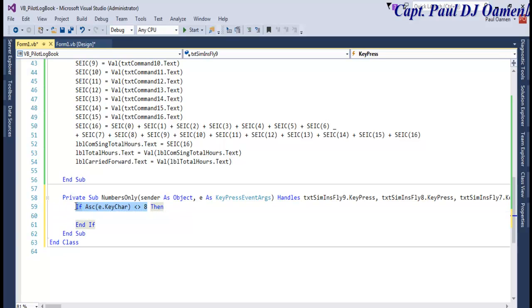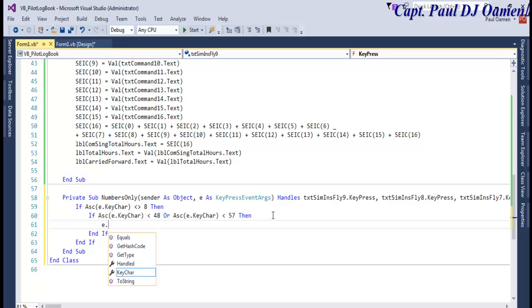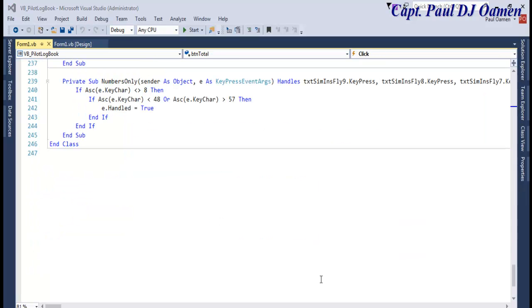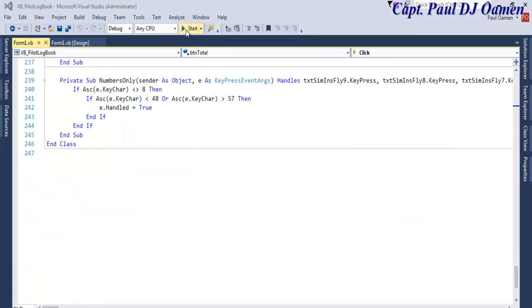Copy this as well, then let's make it a nested if: is 48 or 57. Then let's get rid of this. Then we want the system e dot handled equals true, right there. Okay, let's try it all out.